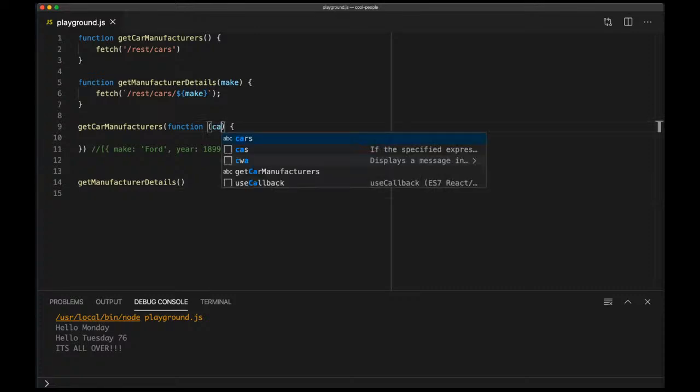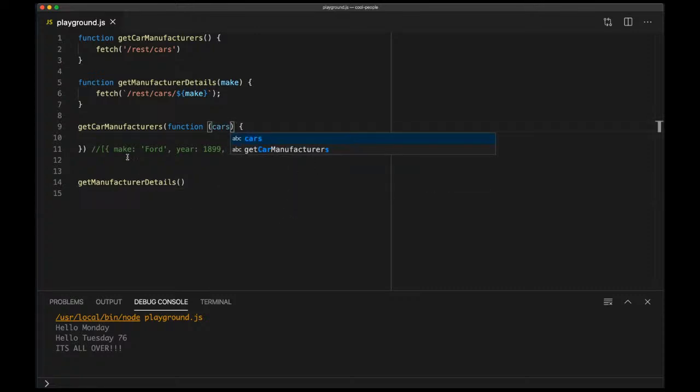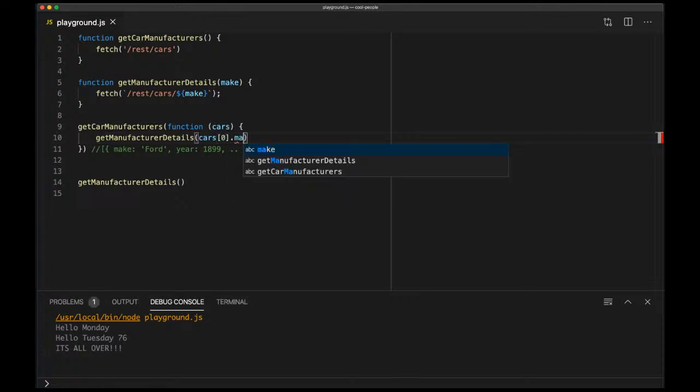And then I will get here the list of cars. So here I can now call, for instance, whatever I want, right? The details of the first car dot make, something like that. So you see, I got 2 requests.